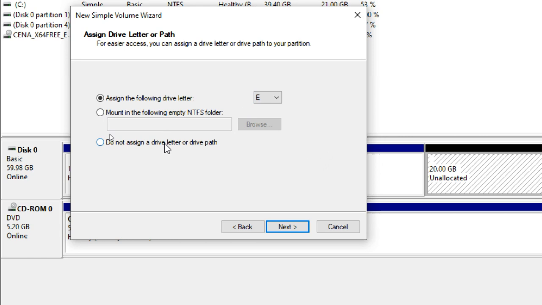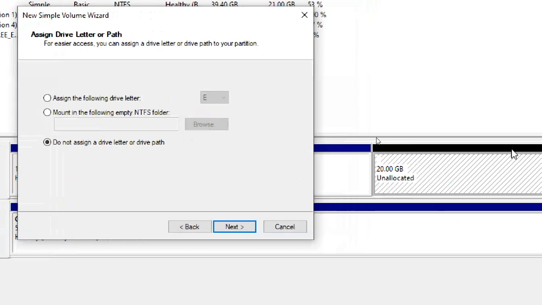Assigning a drive letter: it is already given, and there are two other options. If you don't want to assign a drive letter, you can select that one. You can create a partition but without a drive letter. If you don't have a drive letter, you can't access the drive directly from My Computer. You should have a drive letter. One more option is that we can mount it to any empty NTFS folder. Then if you open the folder and keep data, the data is stored in the drive only. Since this is our first time, better not to go to these options.